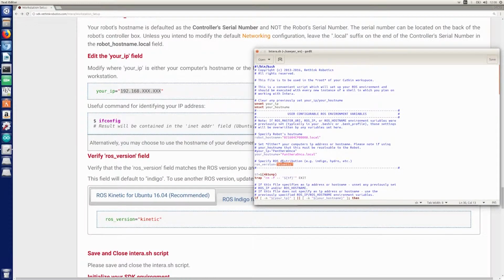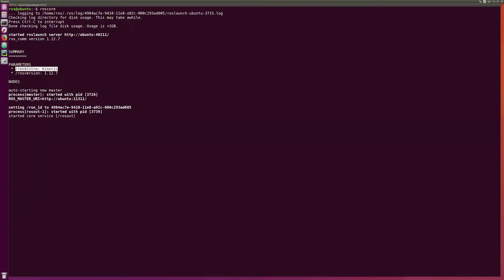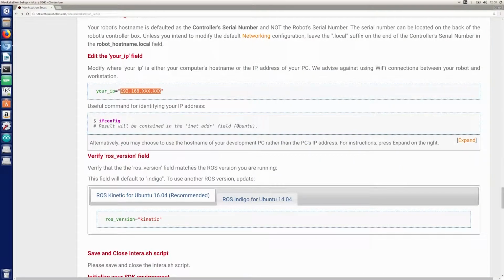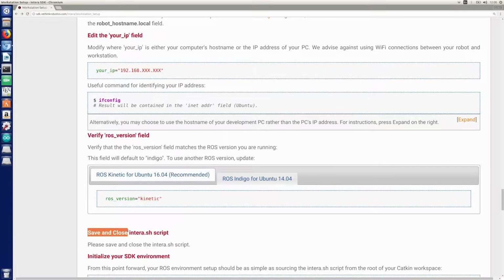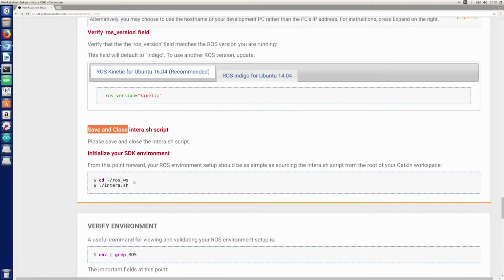The last part is to specify the correct version of ROS. In this case, or in my case, it's Kinetic. To find your ROS version, you can go into the terminal and start up roscore. Once you do that, you can find the version under parameters. It will be named as ROS distro rather than ROS version. After specifying the correct version, save and close the file and then go to the terminal.